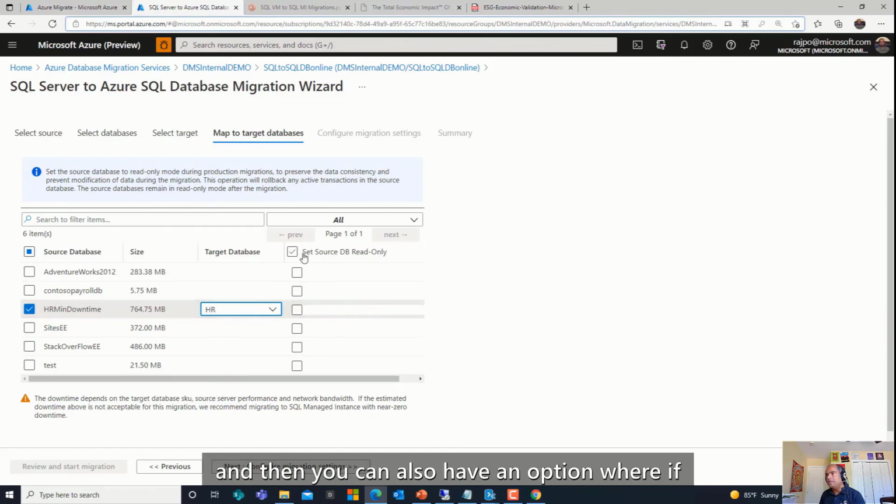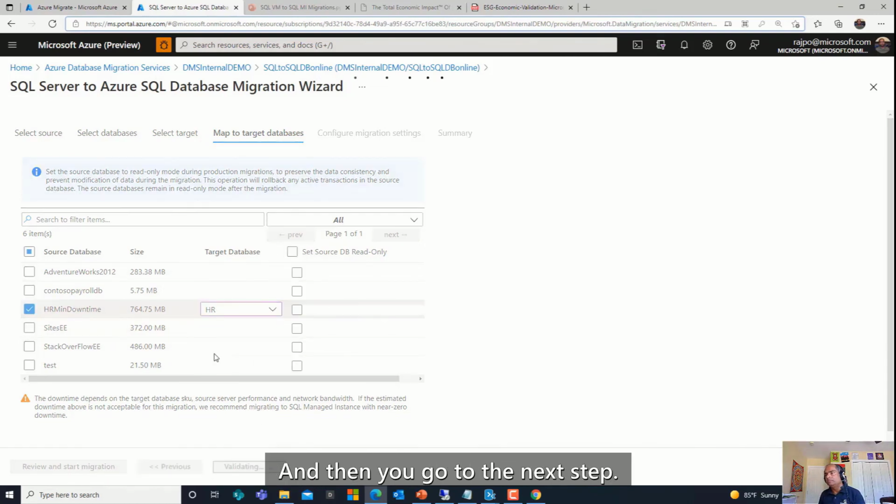And then you can also have an option where you can set your source database to read-only mode, so that you can avoid all the upcoming transactions that are coming into the source server, because remember that downtime starts from now, right? So you can do that as well. And then you go to the next tab.